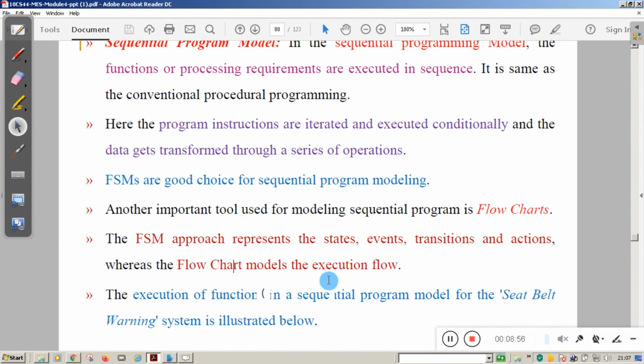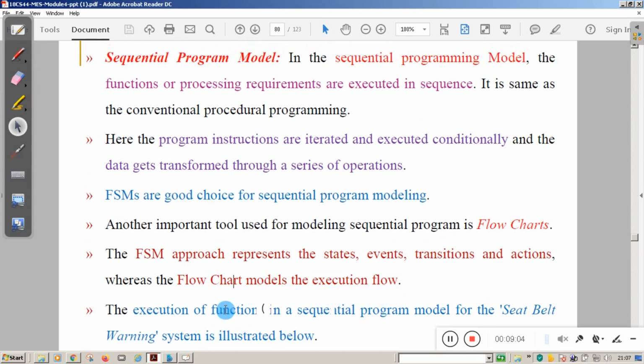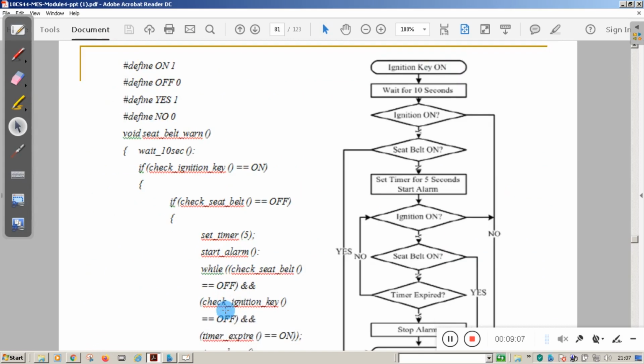For this, let us now see the seat belt warning program, this one execution function by using sequential programming model. So here there is the flowchart and here there is the program. Here we have defined the macro on is equal to 1. We have defined another macro, off is equal to 0. Then we have defined another macro, yes is equal to 1, and another macro, no is equal to 0. Then we have function here, seat belt 1.